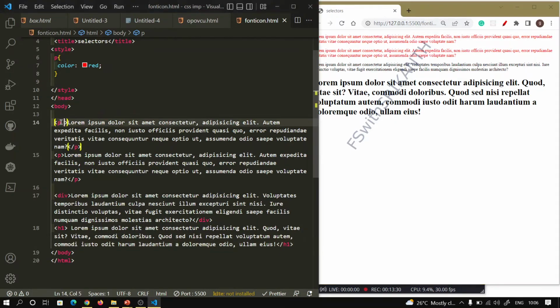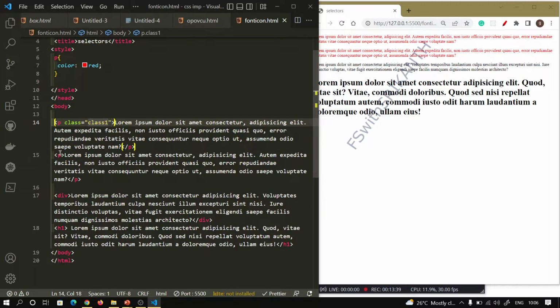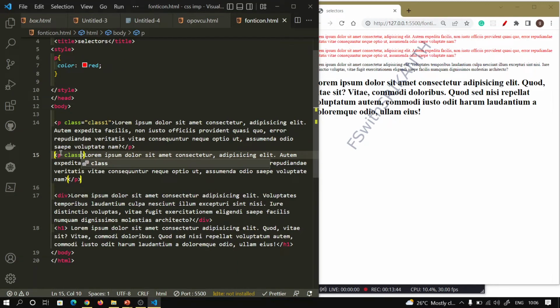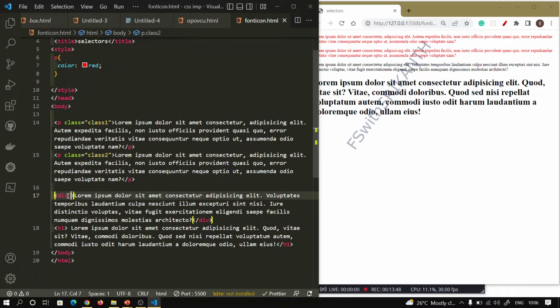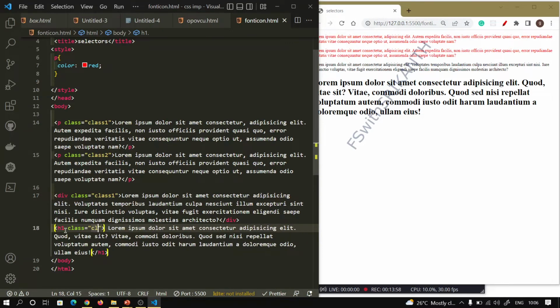So here I want to use class name, class equal to class 1. So here class 1, here also I am using class equal to class 2. Here this div is having class equal to class 1, and this h1 tag is class equal to class 2. Then what you observe here, class 1 and class 2.